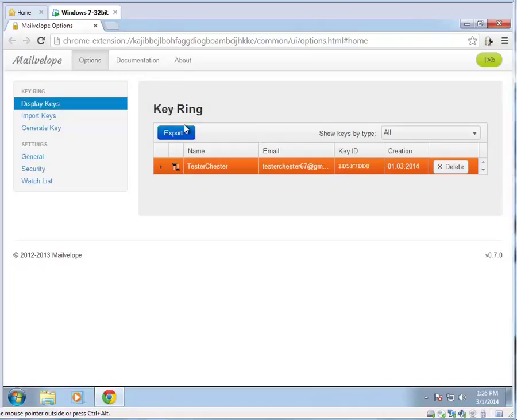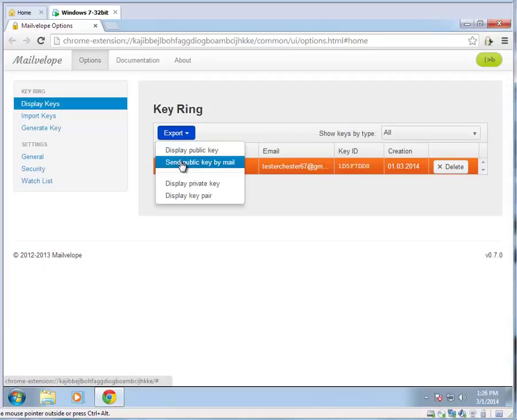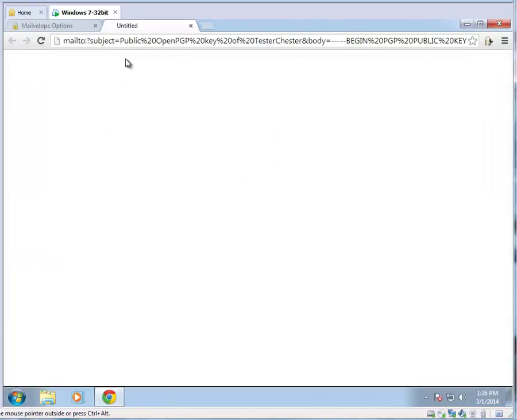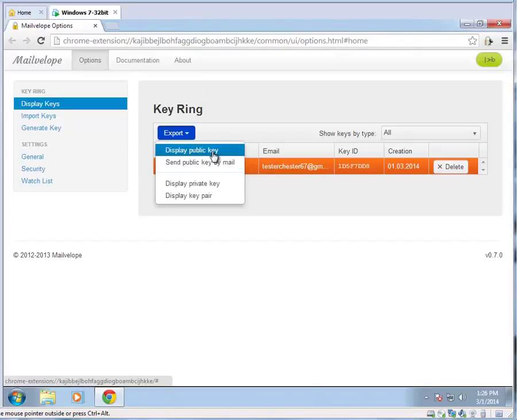So I don't know if you noticed, but there's a couple ways you can do it. If you hit mail, it's a bug. Do not click this one. It just takes you to a blank page, and your key is on the top in the URL. It's not a hack or anything. It just doesn't work properly yet. Their creators are working on it.